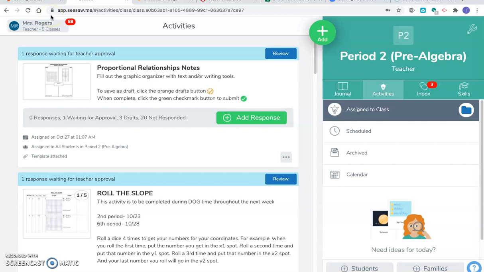Hi everyone. I just wanted to share out a quick video to showcase an awesome EdTech tool called Seesaw. It's at app.seesaw.me and it's called Seesaw, S-E-E-S-A-W.